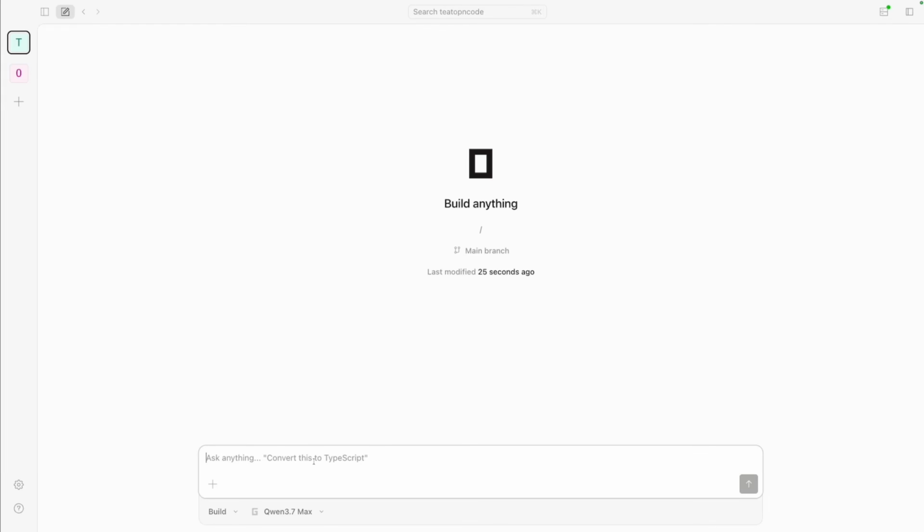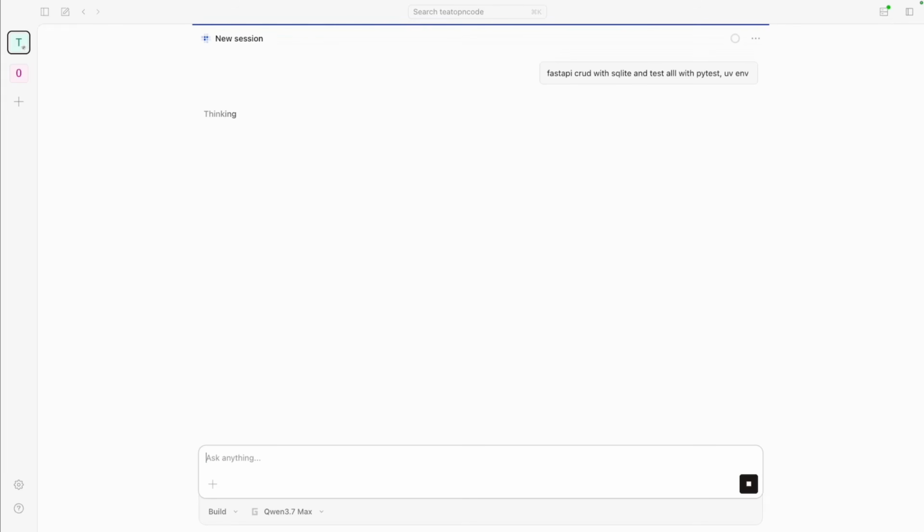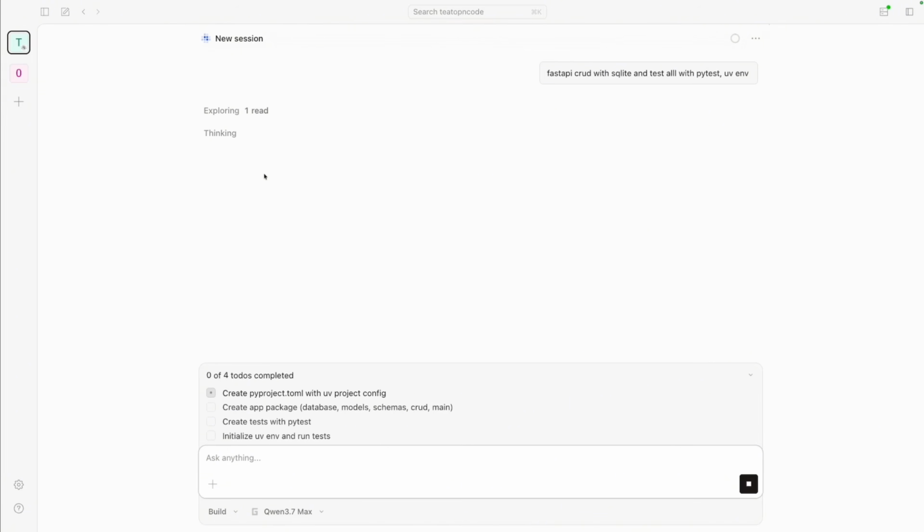And all I'm going to do here is just see how it could build a simple FastAPI CRUD. So FastAPI CRUD with SQLite, with no dependencies, and maybe test all with PyTest. So then I'm going to be using uv for my envs. This is all I'm going to give it. You see the new session has been created and OpenCode has started. I'm going to give it some time.